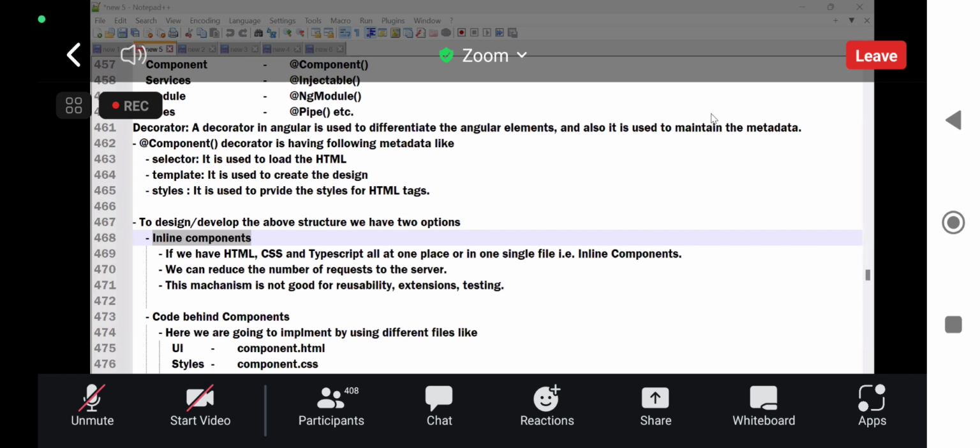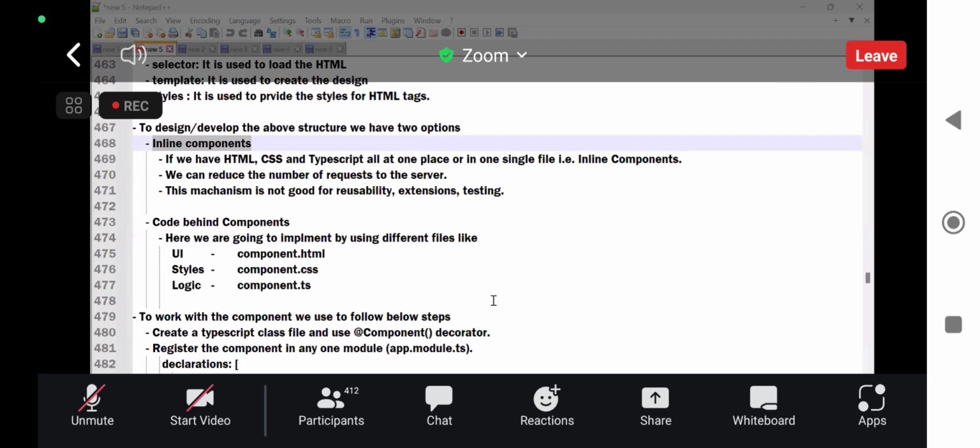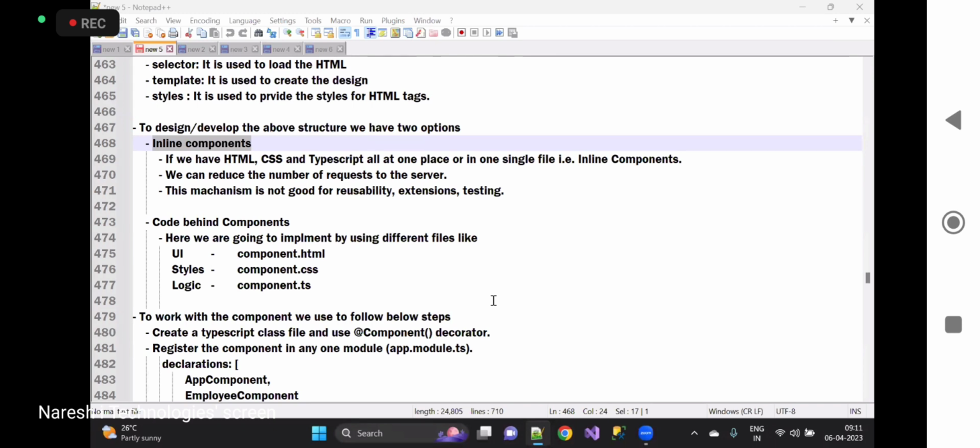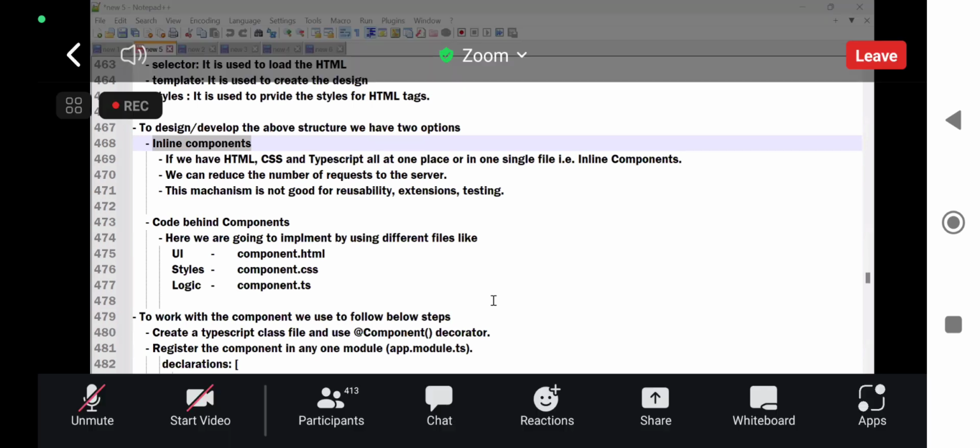And this mechanism is not good for what? Reusability, extension, and testing. Such kind of things, we can't do. That is the reason in practical, in real time, 90% of the scenarios, we will be using code behind components. How to work with a code behind component, I will explain to you. But before that, the first example, another example I'm taking today is also going to be the same thing. I'm giving another example. I will share it with you.